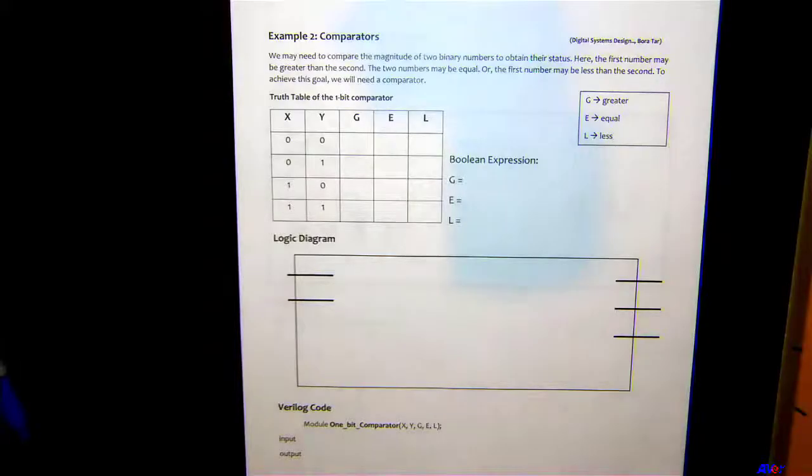We may need to compare the magnitude of two binary numbers to obtain their status. Here the first number may be greater than the second, the two numbers may be equal, or the first number may be less than the second. To achieve this goal, we will need a comparator. So we have two numbers, x and y, and we have three variables. One is g, which is greater, one is e, that is equal, and one is l, which is less.